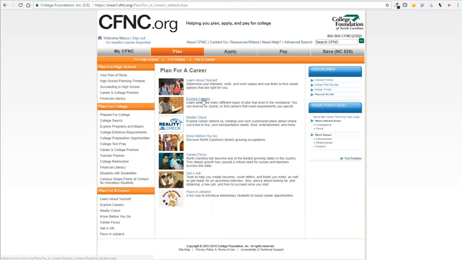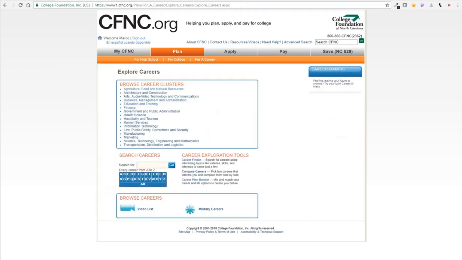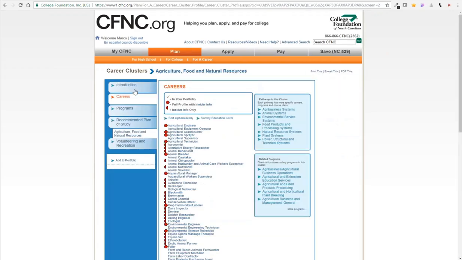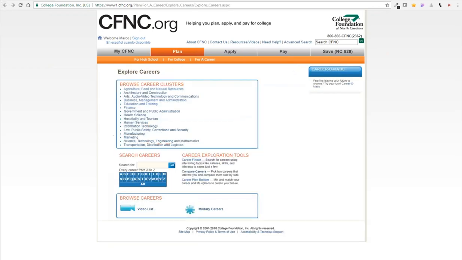Let's move down to the next option in Plan for a Career, Explore Careers. There are different ways to browse. So you can search by career cluster, and I can begin exploring different careers within. I could search for a career.